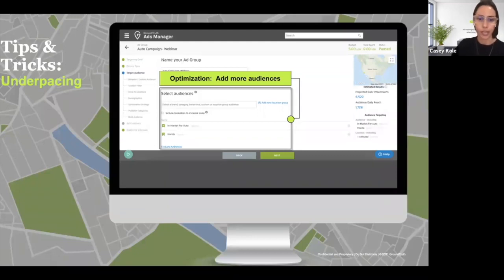And these are really great audiences to use if you're running for Honda or Toyota, but we just don't have enough scale. So what can we do here to increase our daily impressions? And the first thing would be to add more audiences. So sometimes it's helpful to think outside the box a little bit about what locations your consumer might potentially be visiting. That would be an indicator that they would want to purchase your products.